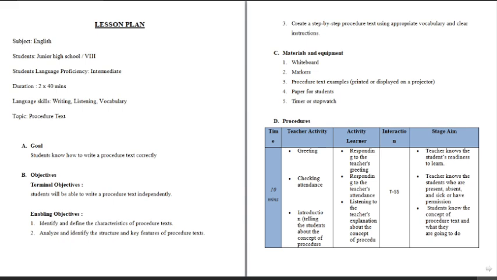Procedures. The first teacher activity is greeting. Teacher knows the students are ready to learn. And checking attendance. Teacher knows the students who are present, absent, and sick or have permission. And introduction. Telling the students about the concept of procedure text and what they are going to do. This step will take about 10 minutes.